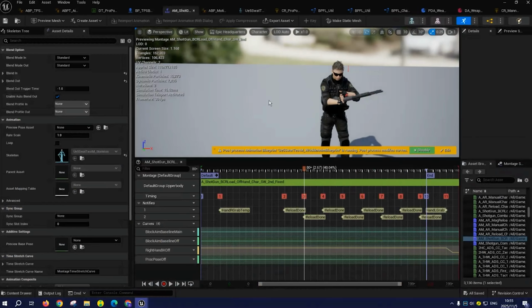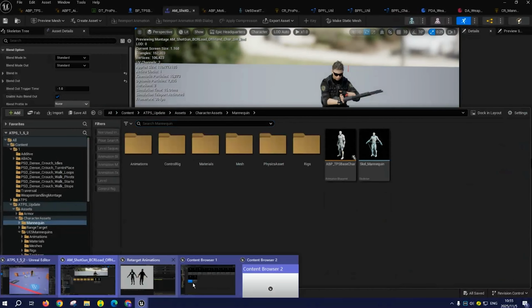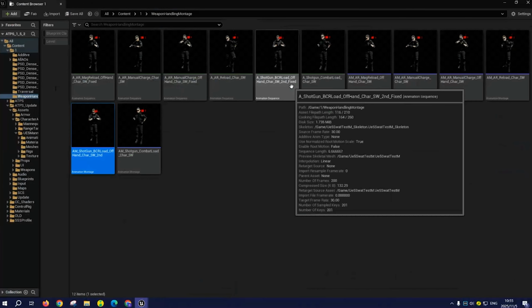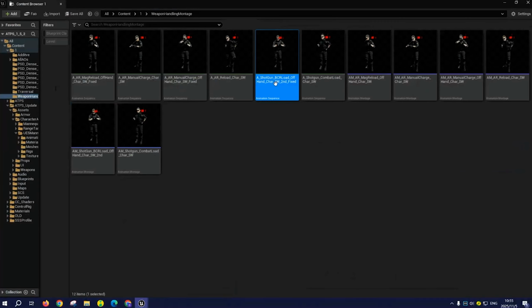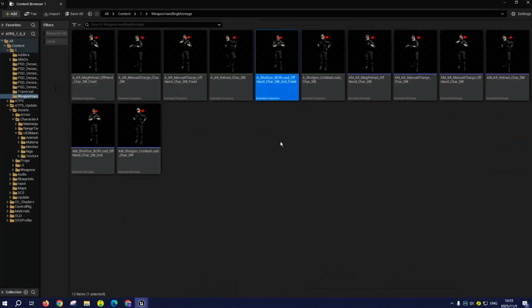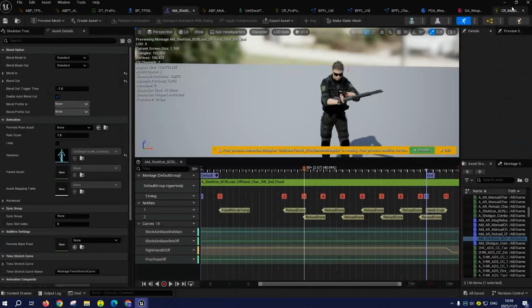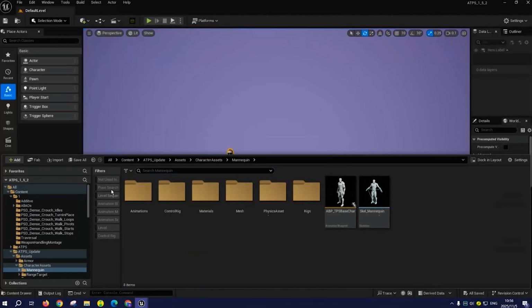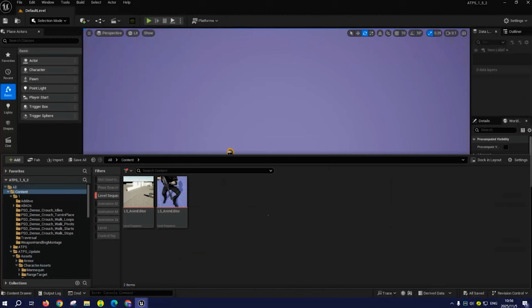Okay, anyhow, we have this animation ready, and let's go to this folder, and I just need to find the animation sequence. Should be this one, BCR reload. That's bullet counted reload, offhand character. Okay, so this is the one we need, and we're going back into our level. Open up our level sequence. This one.